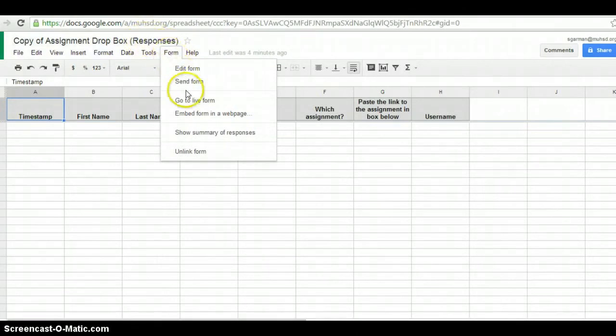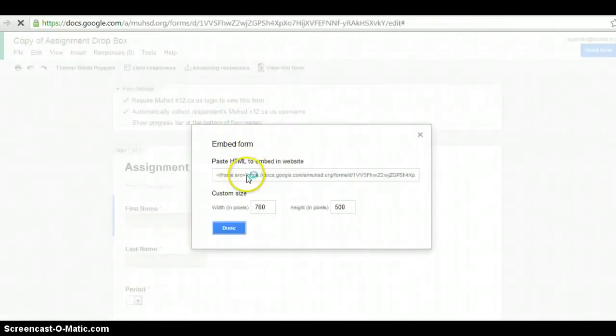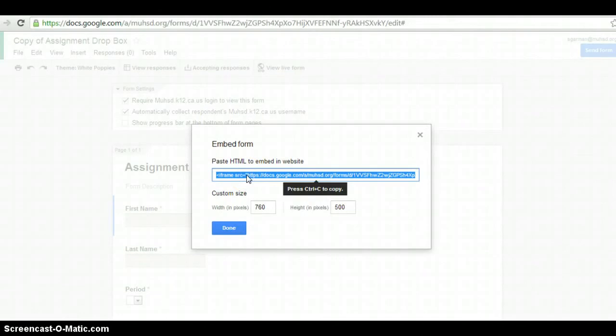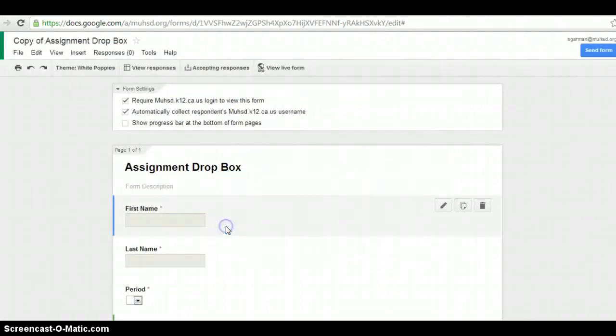When you click on Form, again, looking at your response view, this is where you get the code to embed the form in a web page. You would click on that and you would copy this code right here by pressing just what it says, Control-C to copy, Control C on your keyboard and click Done.